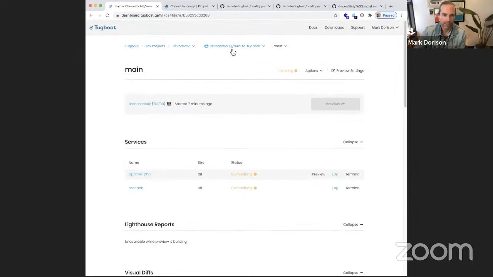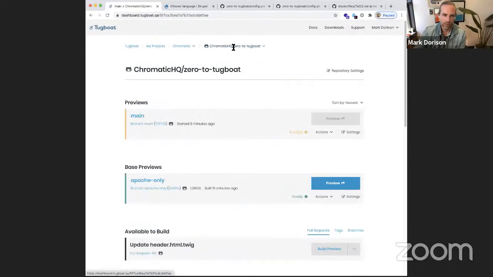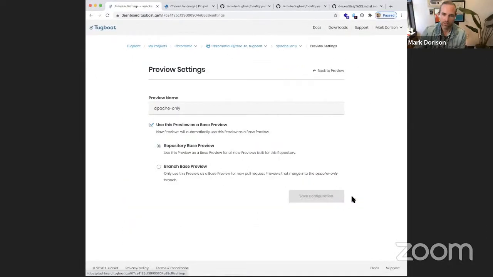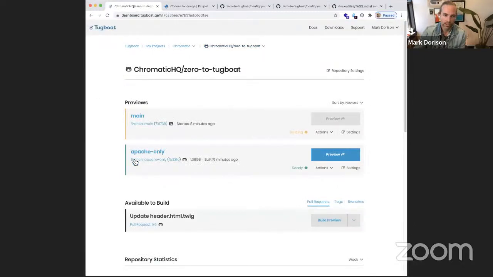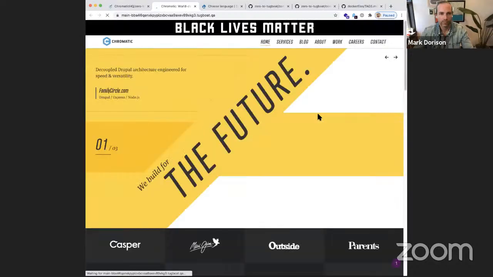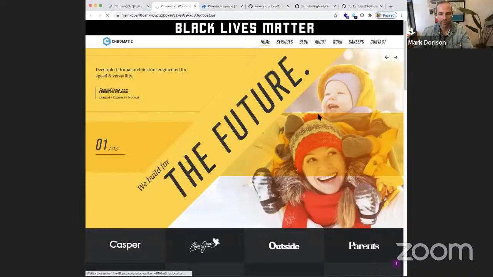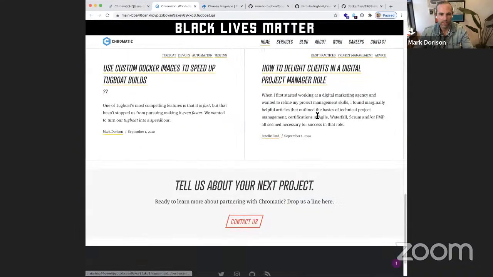So while it is in the last step here, let's go back and unset this branch from being a base preview. And we see that it now goes back into this general point here. Now, live demos, let's cross our fingers and hope that when I click preview here, we're going to see the live site. Looking pretty good. We've got images, we have the database, obviously.